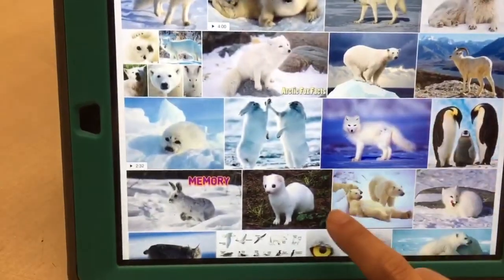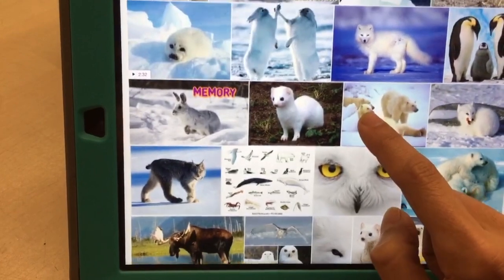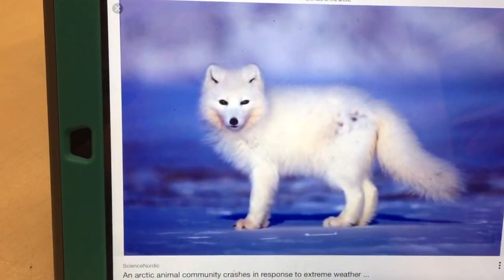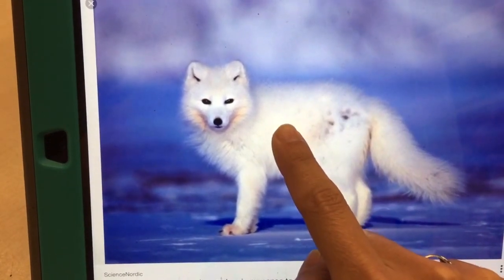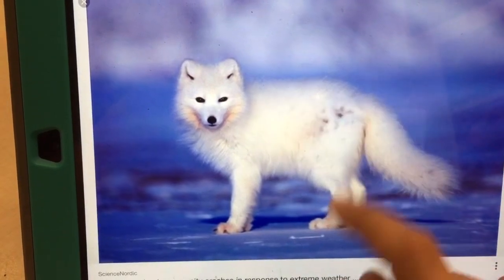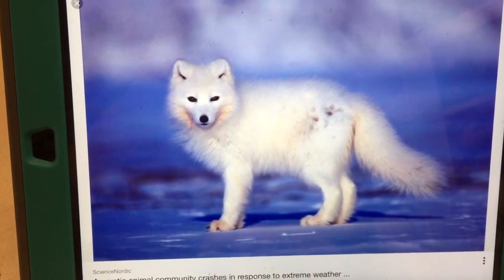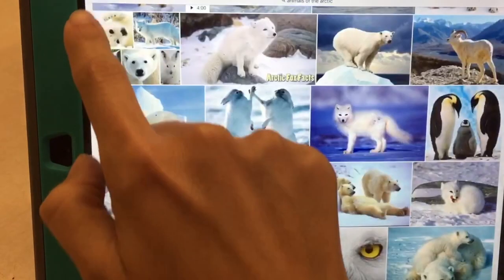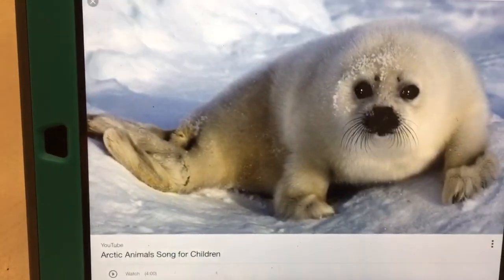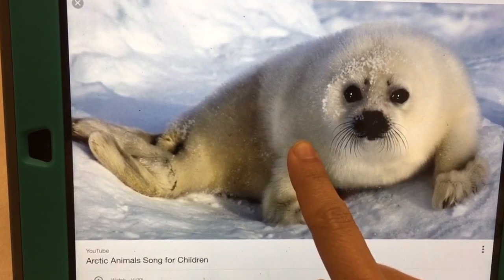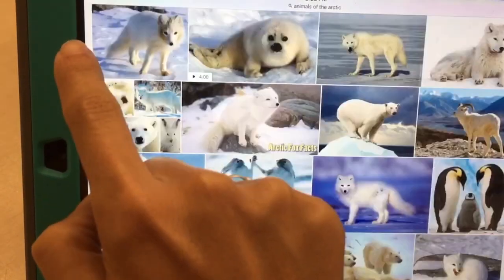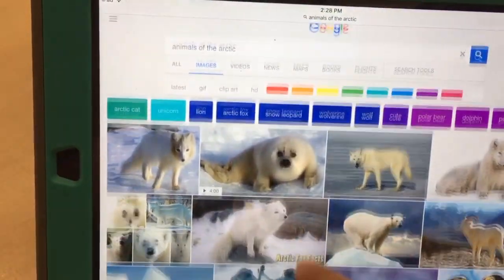And here I've got lots of different pictures that I can save to my iPad. So I'm going to pick this little white Arctic fox and I'm going to hold my finger on the photo, and up should pop an option for me. I'm going to save image, and that will save it to my photos, my photo app. So I'm going to go back and find another photo. So I really like this cute snow seal. So hold my finger on the photo and up should pop the option to save image, and back. So I can do this with a few.